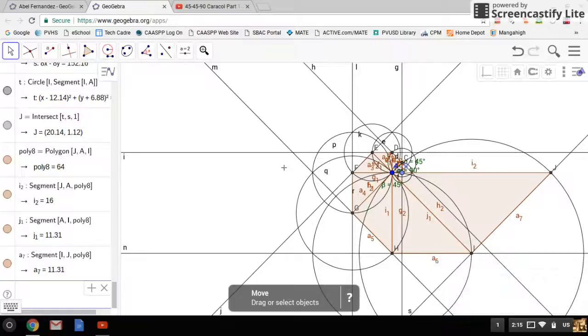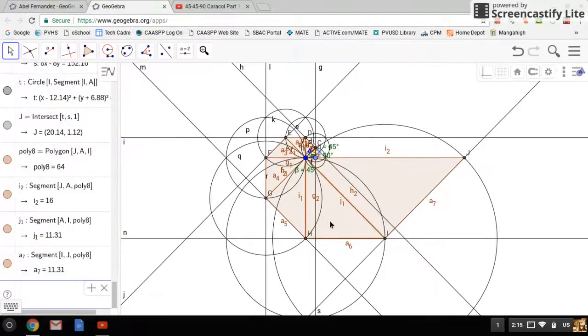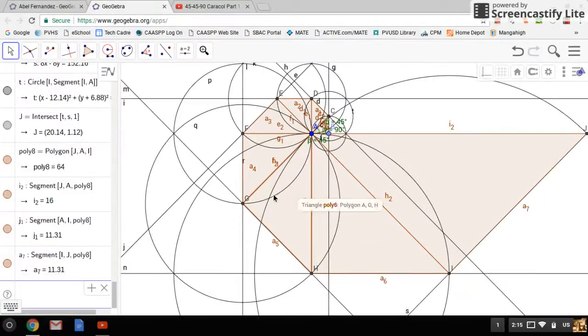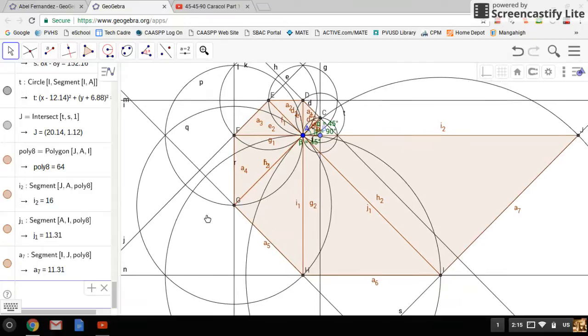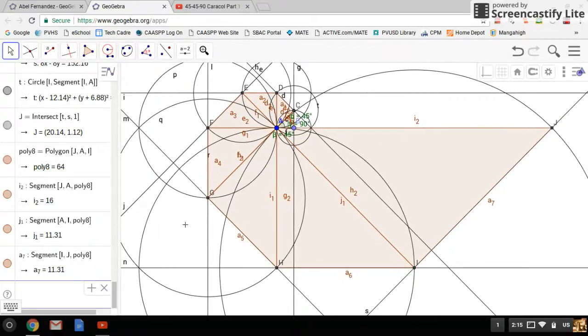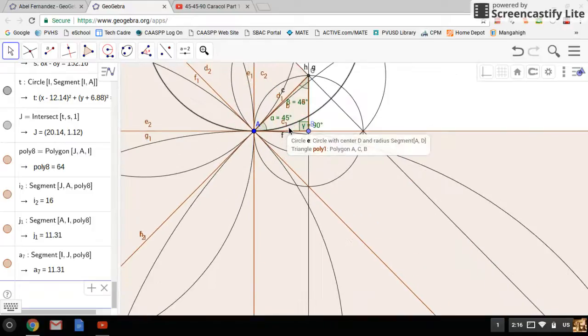Okay, students, this is part 2 of the 45, 45, 90-degree Caracol. So all we're going to do in part 2 is make sure that we have all the stuff here. And it looks kind of confusing, but it actually looks pretty cool. So we're going to zoom in, and then we're going to save.